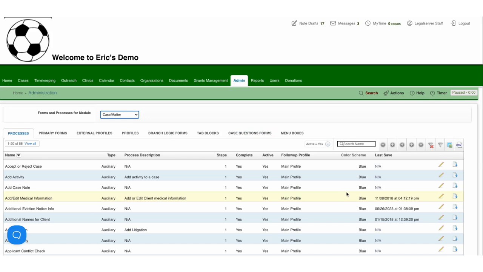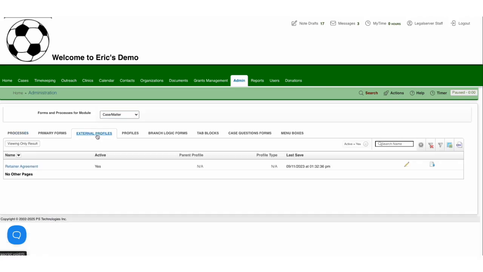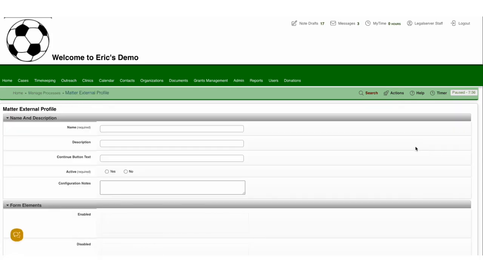But again, a little bit different build to do an external form. So the first thing we're going to do is build our external profile. That's step 1. We need an external profile. You can see I have one in here from before, where I created a retainer agreement previously. We're going to just use the plus here. I can also go to the actions menu to create a new form, but we're just going to go to the plus here and create our new external profile.